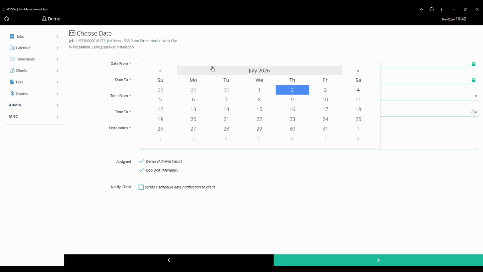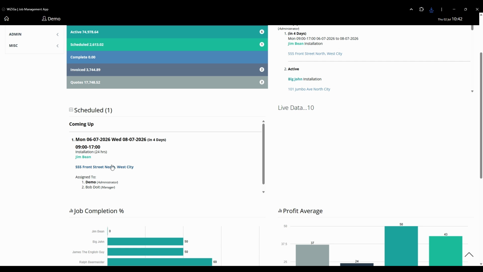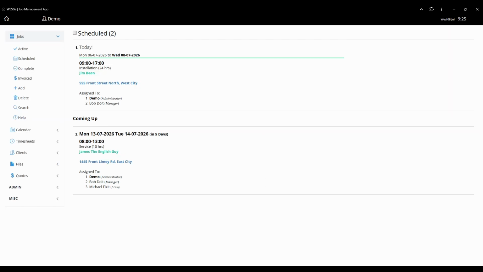Assigned users are automatically notified of the scheduled job, and you can notify your clients as well. Now the job shows up under your Scheduled Jobs list. A calendar file is created that you can automatically import into your favorite online calendar.